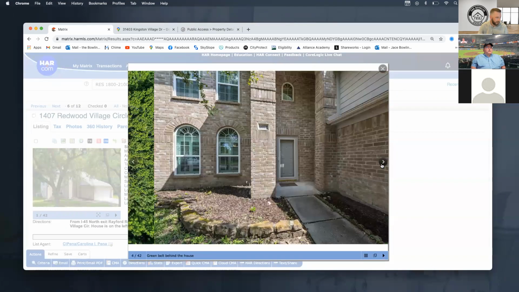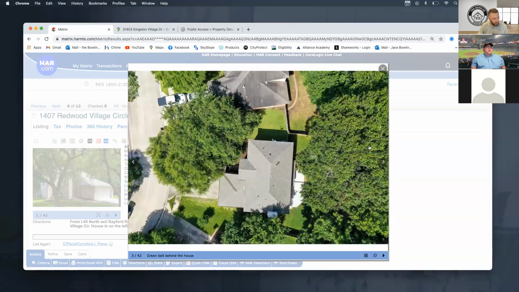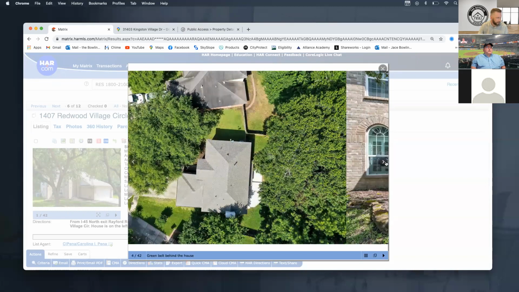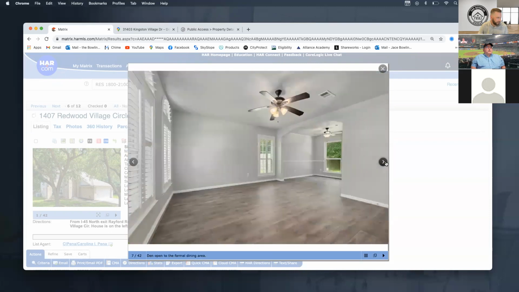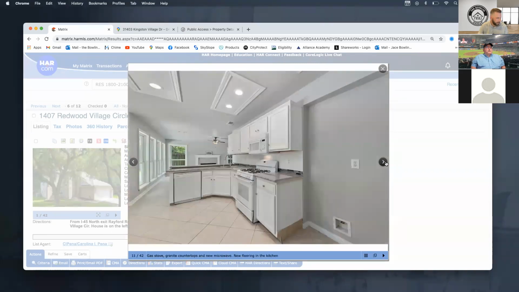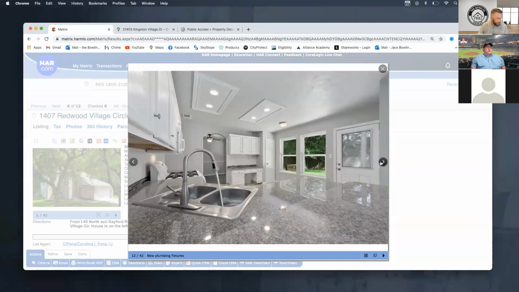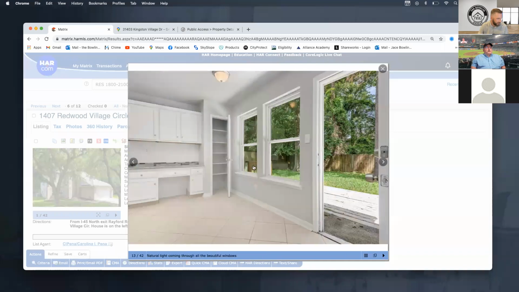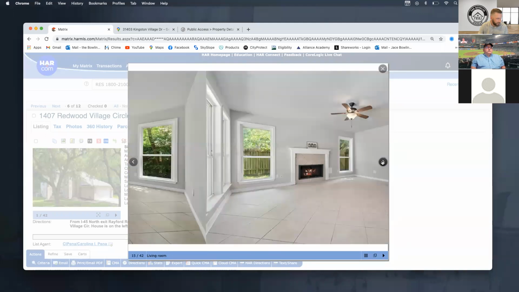Still pretty good sized lot. Maybe also no back neighbors. Looks like they've done some flooring. Some nice paint in there. Countertops, I can't quite tell if they're granite, but I would assume they're granite. Got a little backsplash here. Looks like maybe windows have been updated.